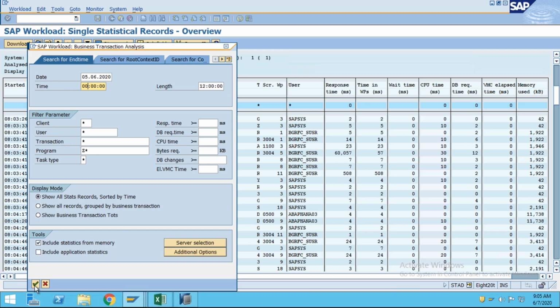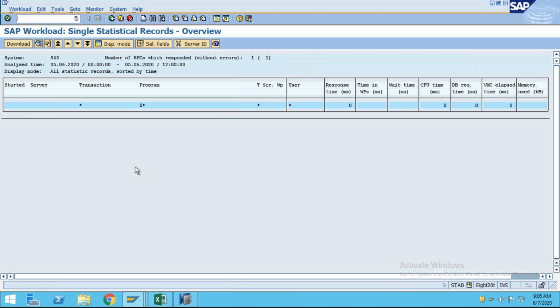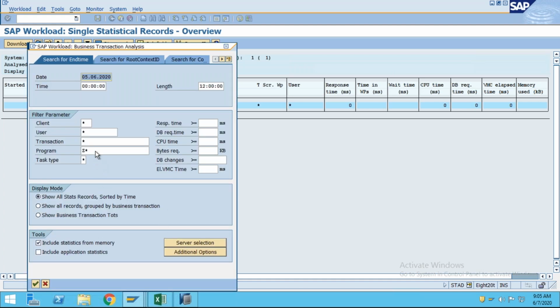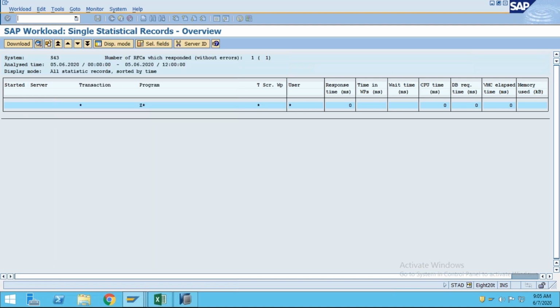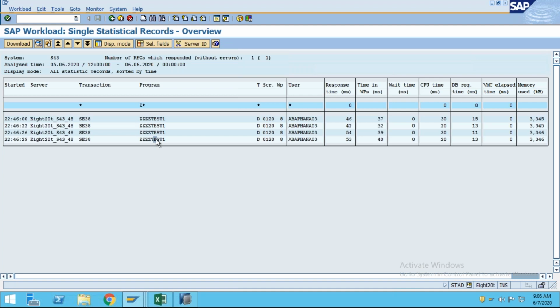System selection is okay. Click on this OK button, and here we didn't get anything. Okay, it is not showing some parameter. Do we have to provide another parameter? I'm not sure. Yeah, this time we got some programs during that time frame.